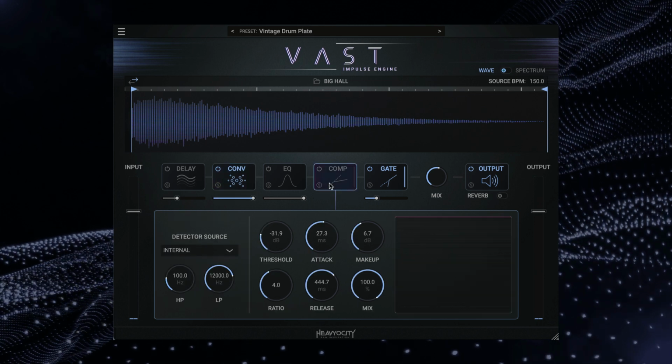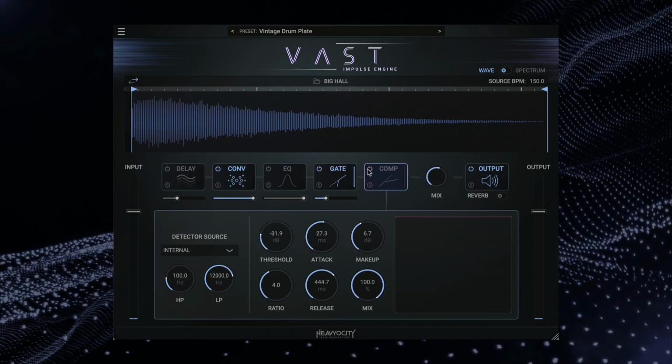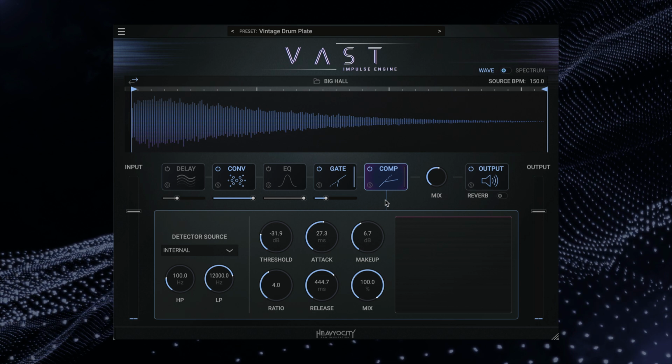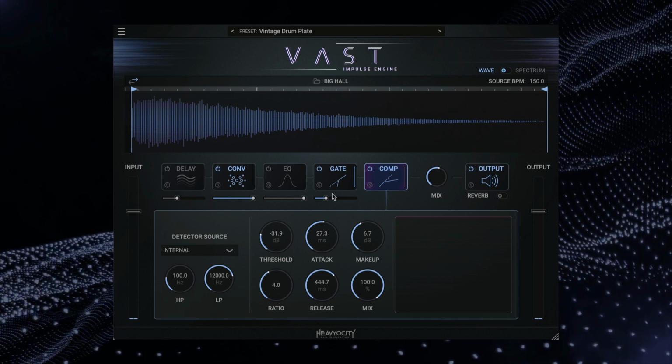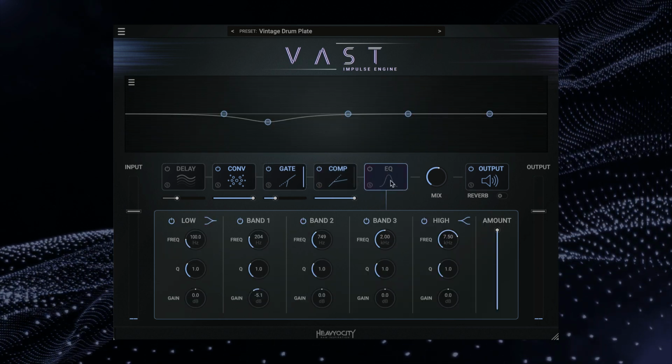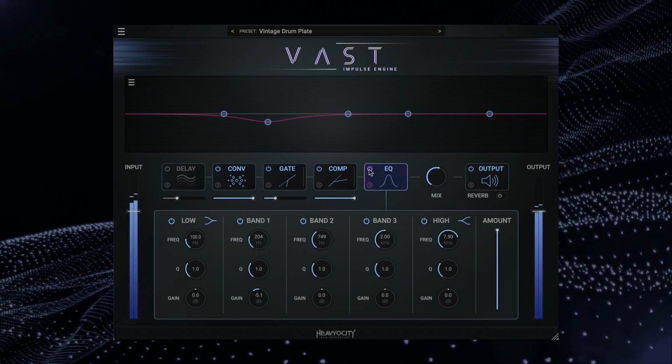Next, we're going to want to squash that reverb with a compressor to pack as much energy into it as possible and make it sound dense and rich, and then carve out some of the unwanted frequencies with the EQ module.